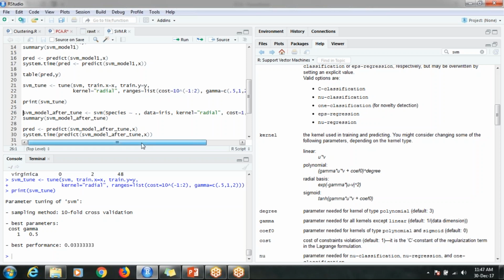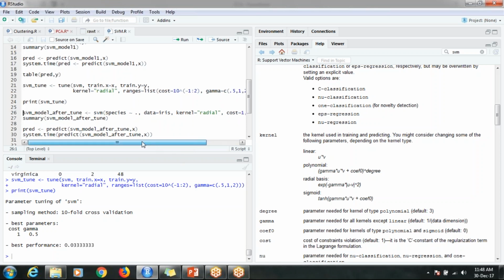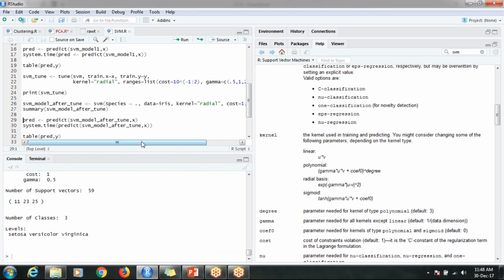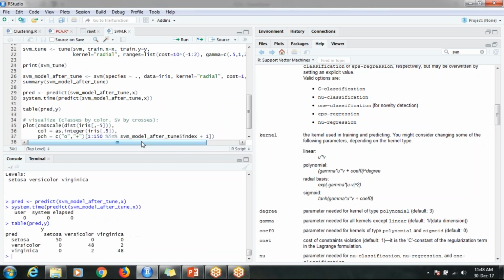So after that tuning has been done, let us try to tune our parameters to cost equal to 1 and gamma 0.05, and now let us try to work with it and see how good it works. So here also if I see, the prediction hasn't changed. Same two misclassifications I can see, two here and two here, so total four misclassifications. So this is what we have achieved.